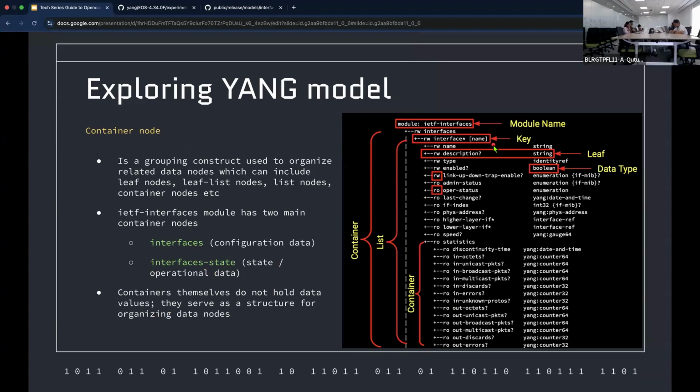So again, container, think of it as a parent dictionary key, which can have multiple child constructs. It could be a list, it could be a dictionary, it could be a value. But at the end of the day, it is basically a grouping construct that is used to group different types of nodes.